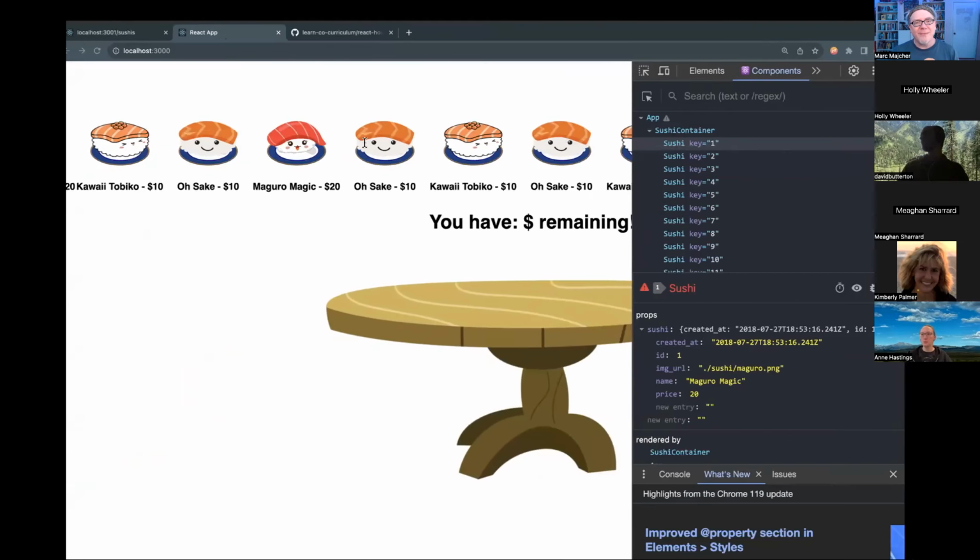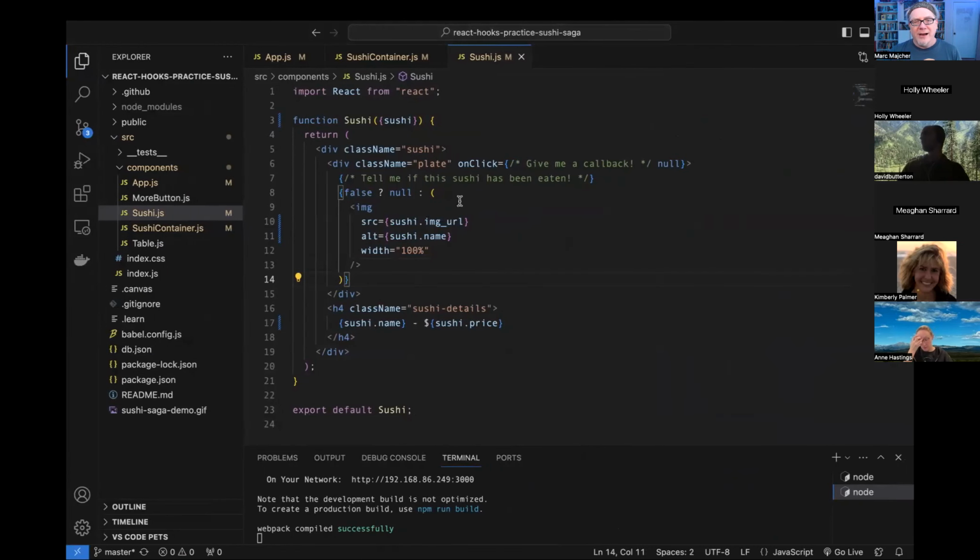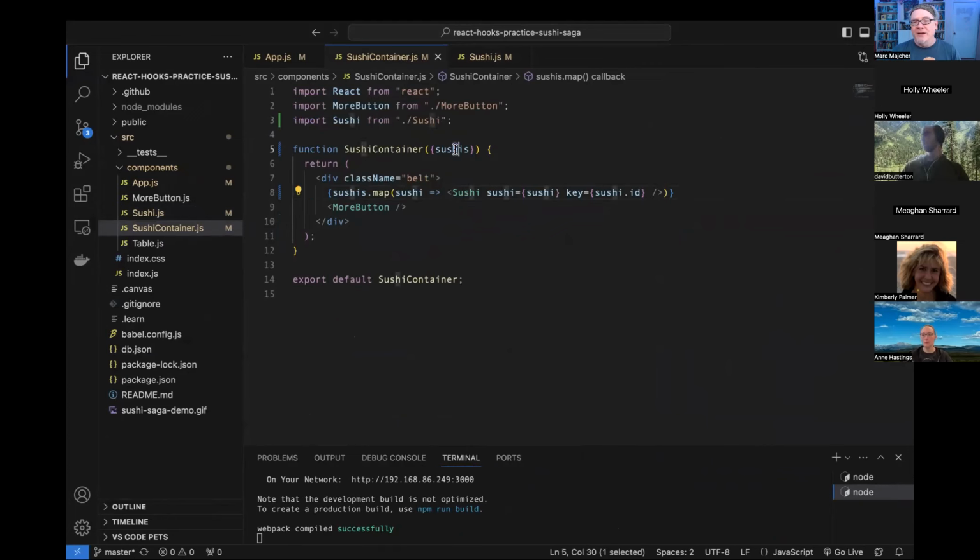Cool. Let's look at our second requirement then. Only four at a time. Great. So we don't need to worry about the sushi itself because those are displaying the way they're supposed to be displaying. Sushi container, we could do that here, right?